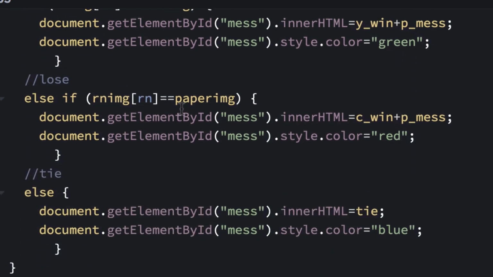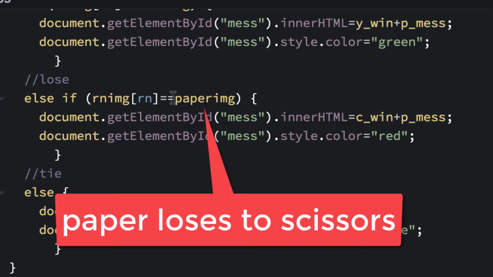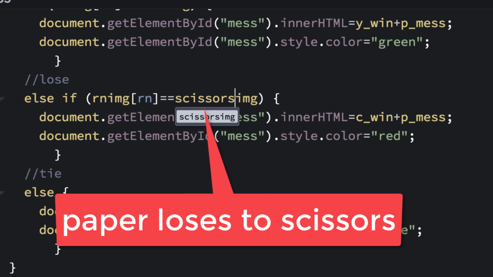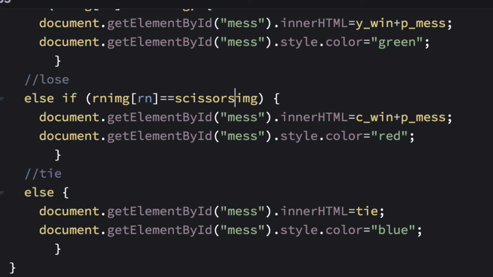Then for this one, if we lose, who does paper lose to? Scissors. So we have to put scissors. You can even click that in there and make sure we get it right. Make sure we don't have any extra letters. Any mistake you do with variables, it's not going to work.